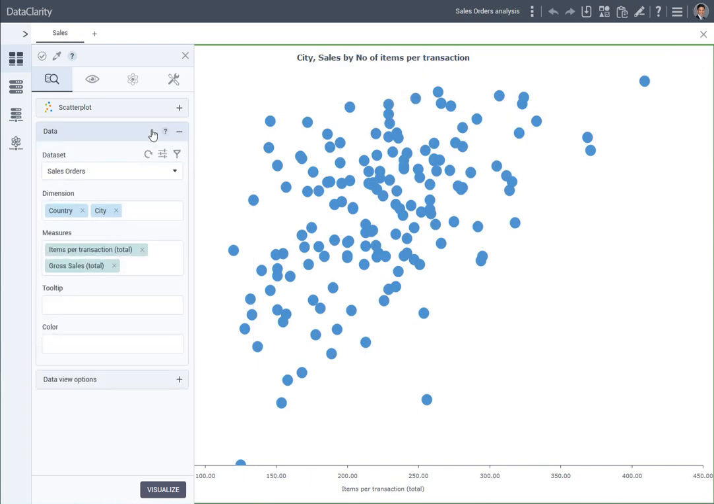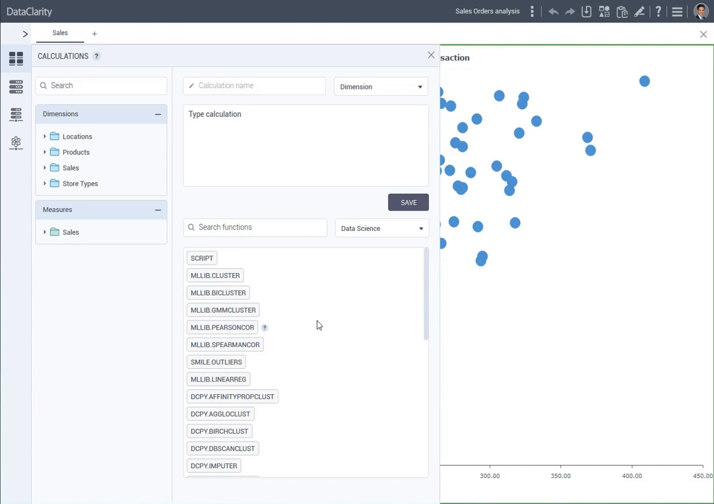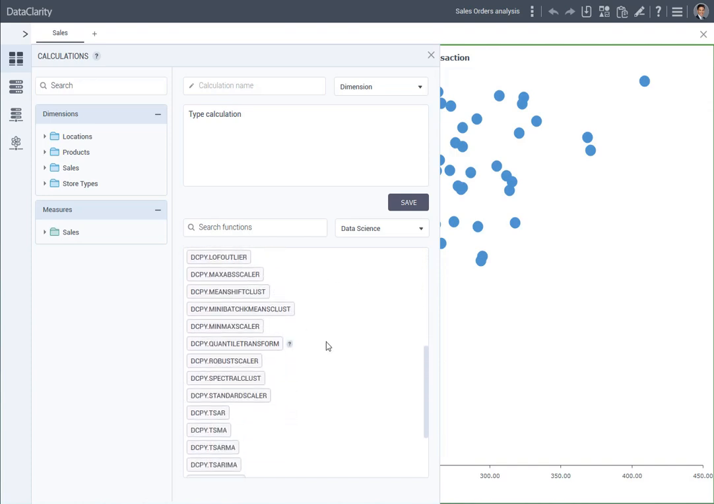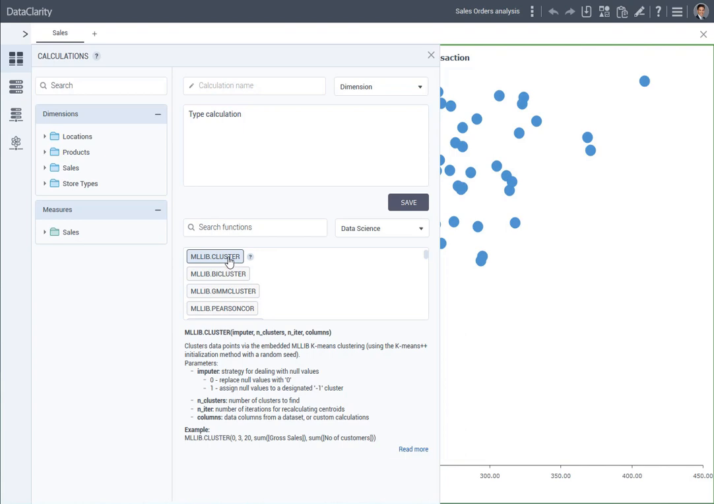To create a calculation for clustering, I will use the Color field. Next to it, click Add Calculation. In the Calculations pane, let's navigate to Built-in Data Science Functions. Here we have various clustering functions using different models and algorithms, like k-means, affinity propagation, Birch, and others. I will use the mlib k-means clustering algorithm.